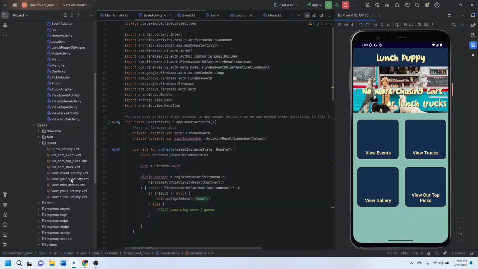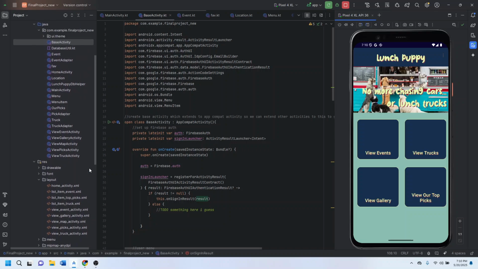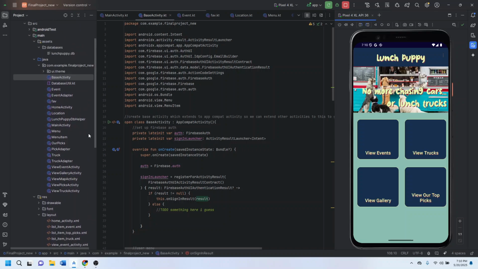Then I created some of these XML layout files. So we have view event, gallery, picks and truck, you can see here, and then the map activity, you can get to that when you go into the view events activity. And we'll get to that in a little bit here.